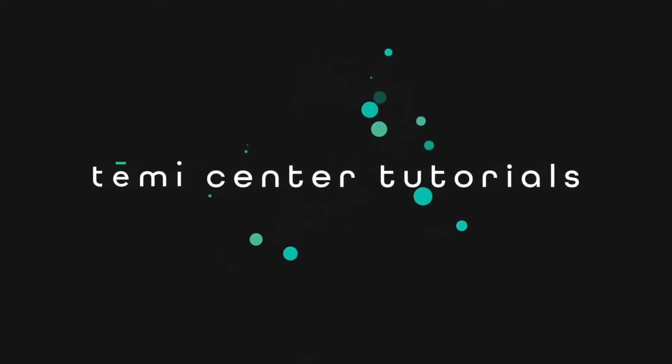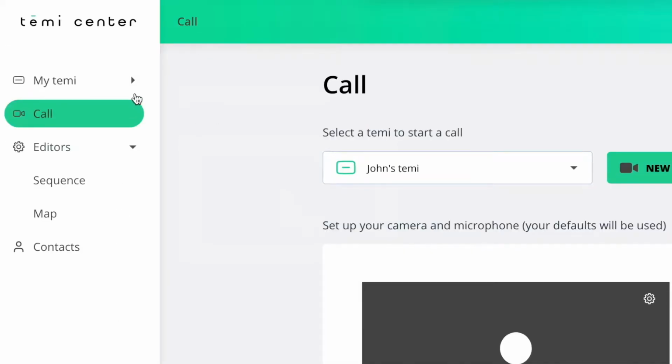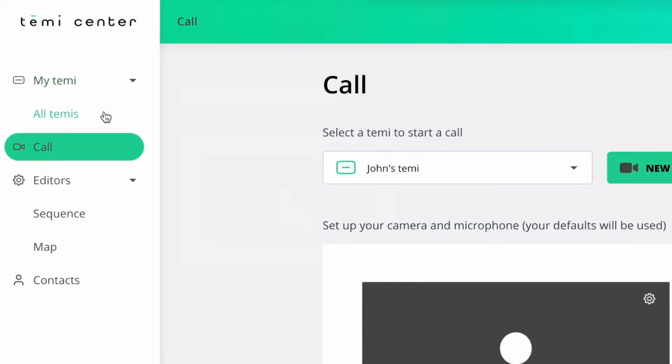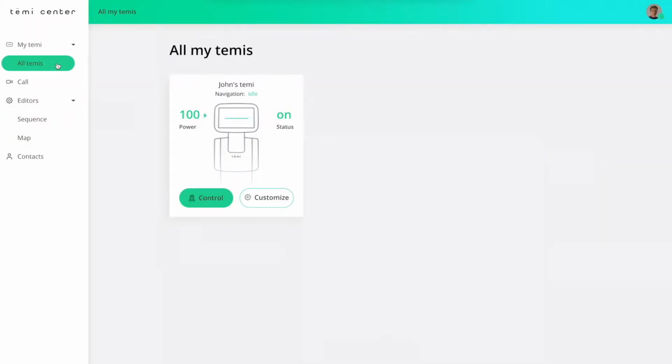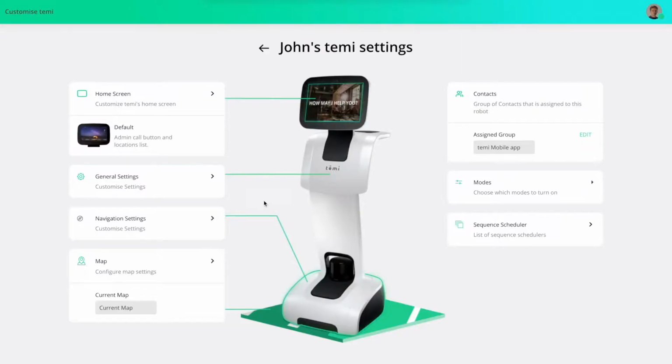In this video, we're going to show you how to customize your Temi on Temi Center. Click My Temi on the side menu, and then All Temis. Under the desired Temi you want to customize, click the Customize button. Here you can customize your Temi.